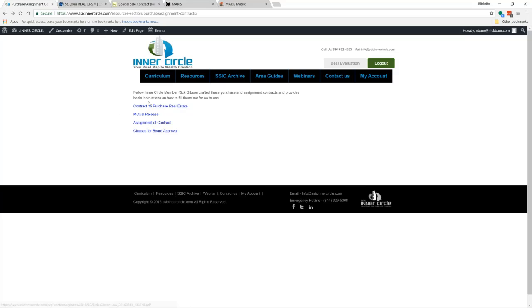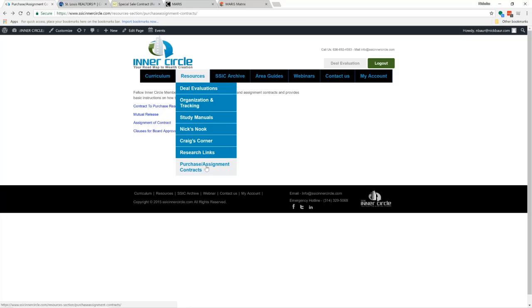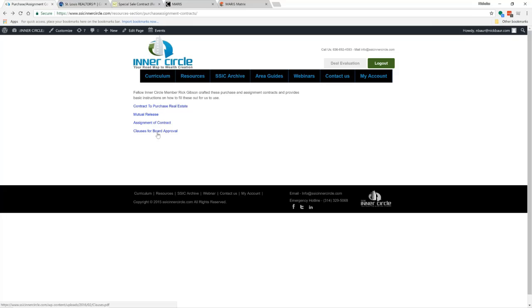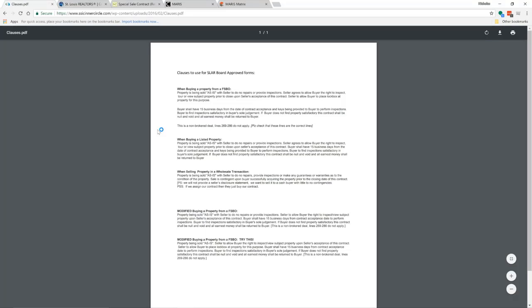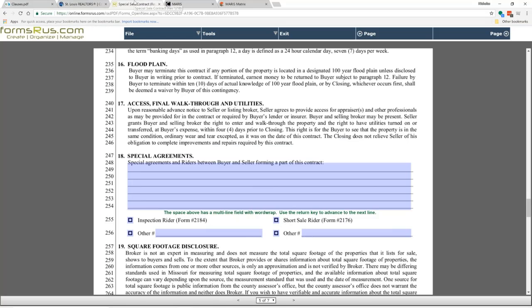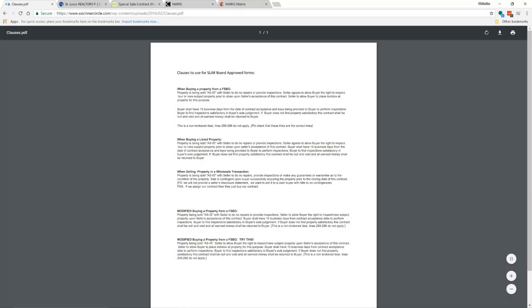So let's go back in here to the form section, purchase and assignment contracts on Inner Circle's website, clauses for board approval, okay? And this is basically what I'm going to use clauses for to do some additional things here. And under the special agreement section, paragraph 18, I'm going to put some clauses in. This is tailored to buying properties from private sellers, individual sellers, okay?